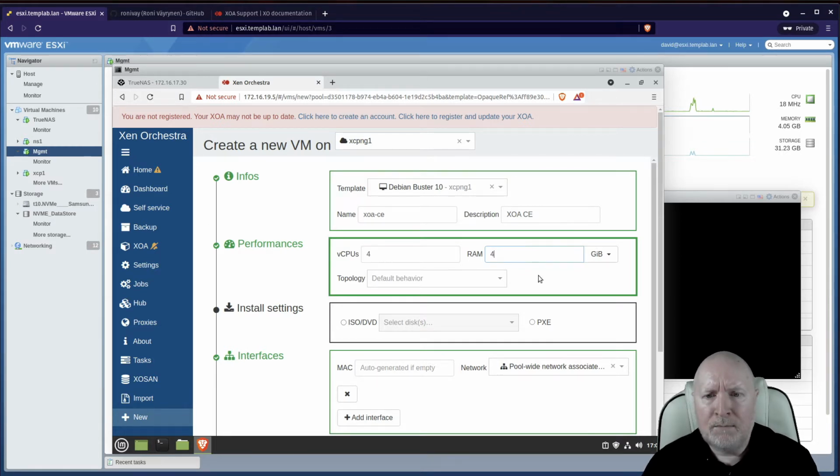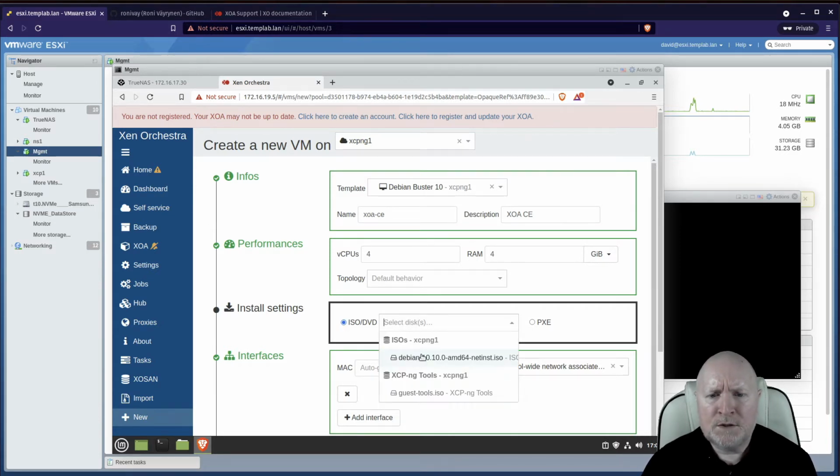I'm going to give it a bit more extra memory to help as well. I'm not going to bother touching a topology. So that's to do with how the processors are presented to the actual virtual machine. I can leave that as is, but what I do need to do is tell it what image we're going to use to actually boot from. So I'm going to point it over to my Debian one.